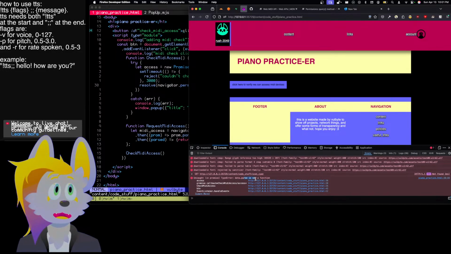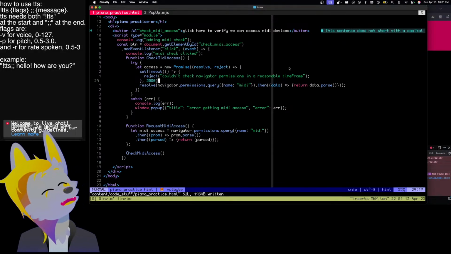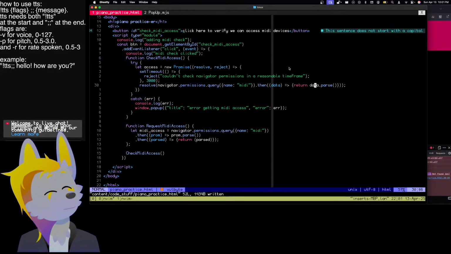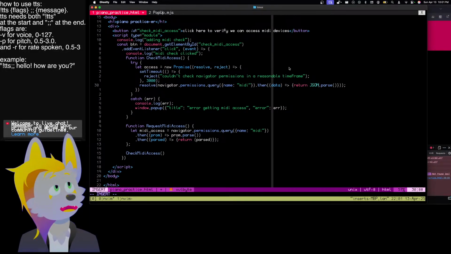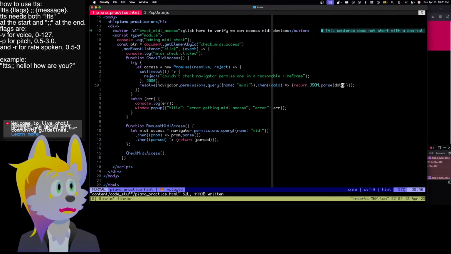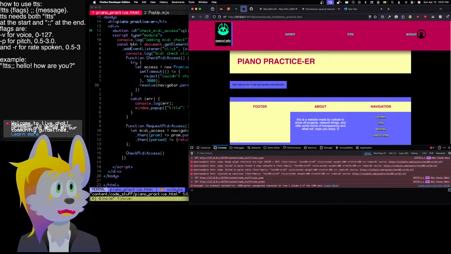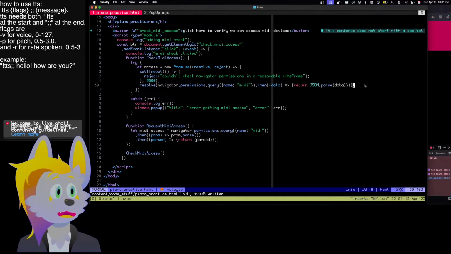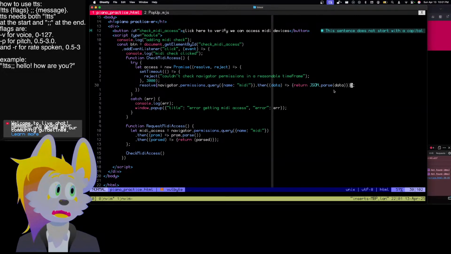Let's see, "data.parse is not a function." Yeah, I always forget what it is. Isn't it like JSON.parse or something? JSON.parse data. Cool. Click here to run. JSON.parse: unexpected character. That makes sense.